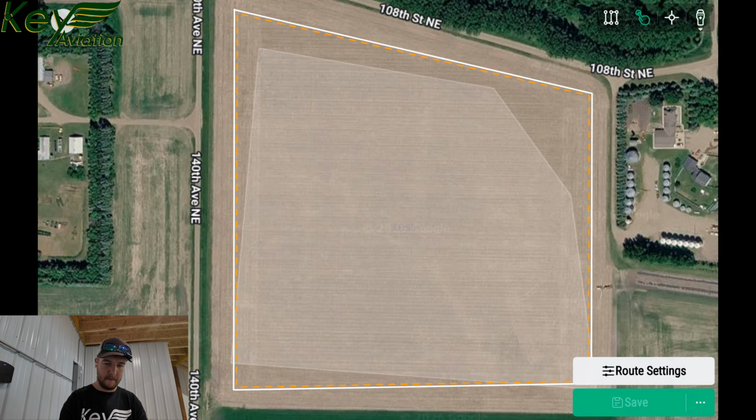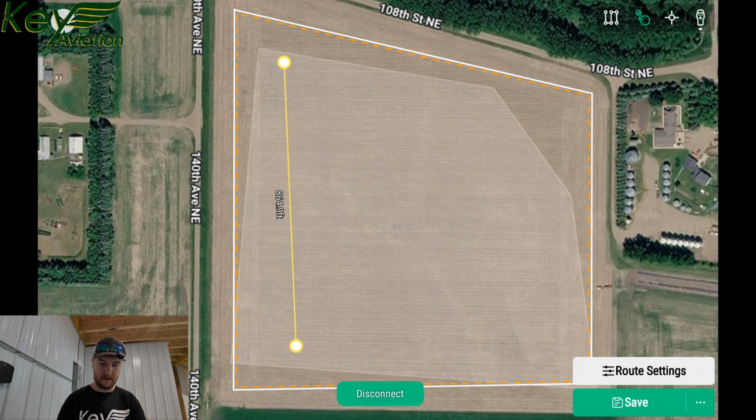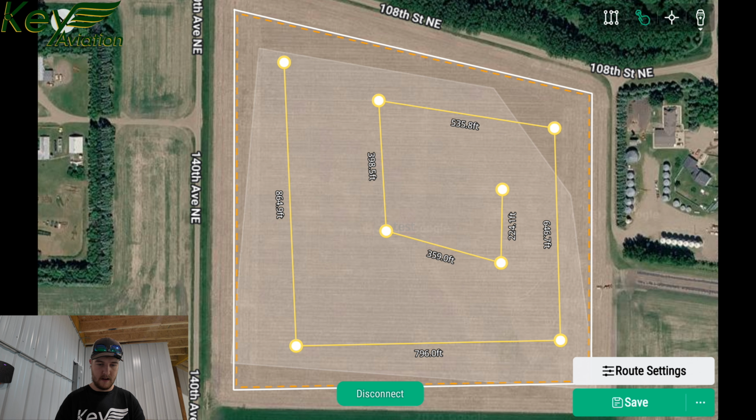And from here, basically everywhere that you put these lines, the drone will fly through. So I'll just do something like this. And that should be, well, after that we'll hit save.